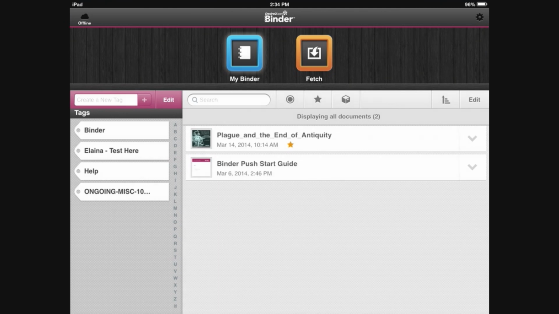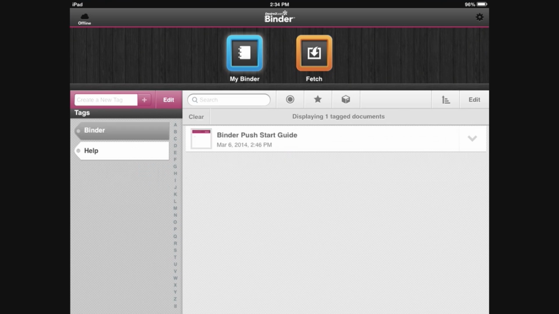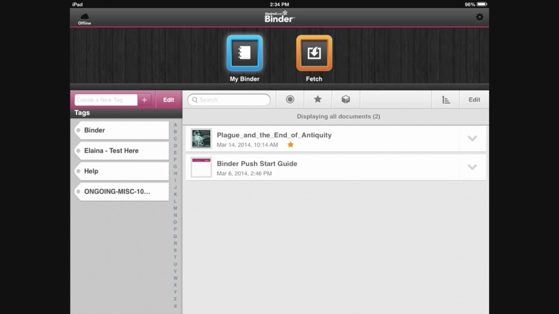This is the Binder homepage. It will show you all of the different documents that you have downloaded to Binder. The left-hand sidebar shows all of the tags that your documents have. You can create new tags and add them to the documents that you have by tapping them and dragging them to the document that you would like to add them to.